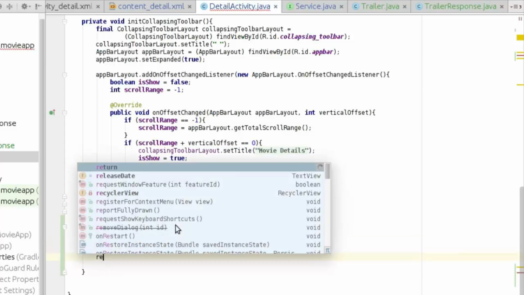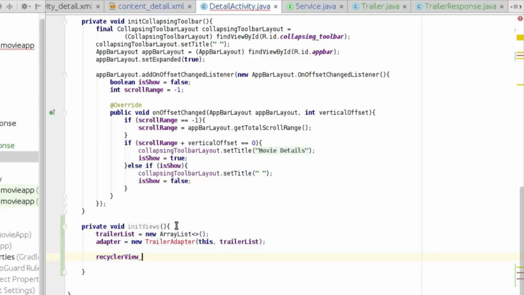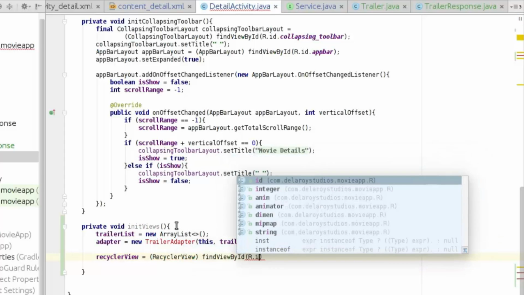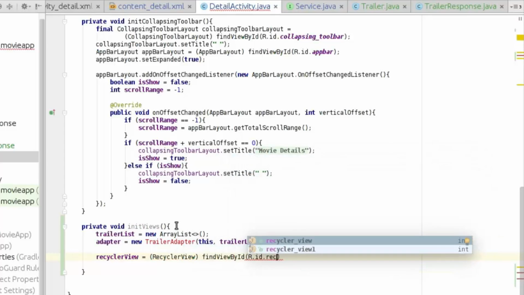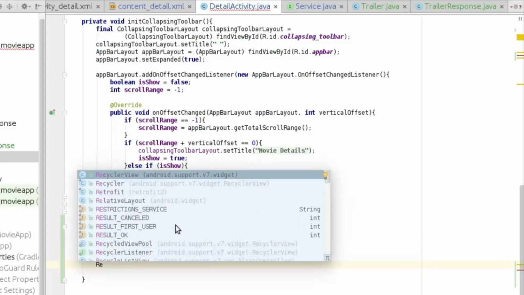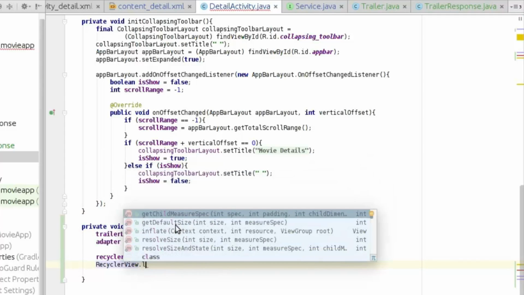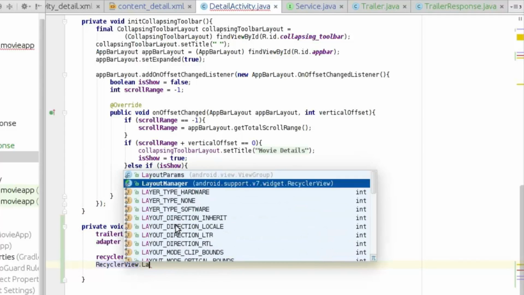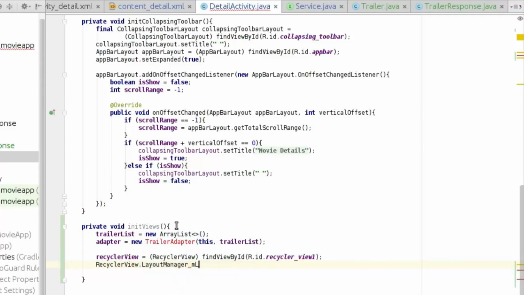And now let's do the same thing for RecyclerView. You get to find a view by ID, or you can use Butter Knife to bind it. Find view by ID, R.id.recyclerview, the one which is unique to the detail activity. Now let's call the RecyclerView. It needs a layout manager, called layout manager.